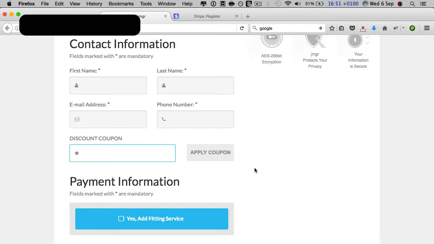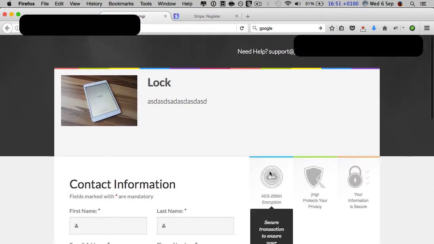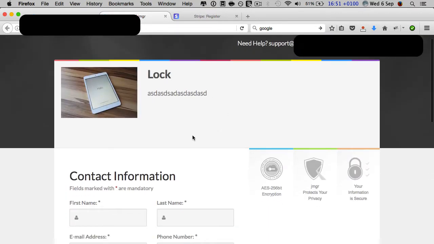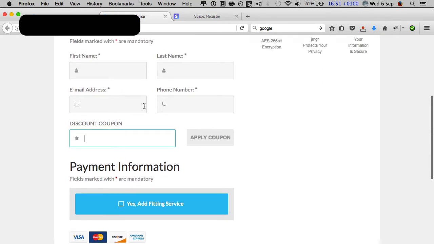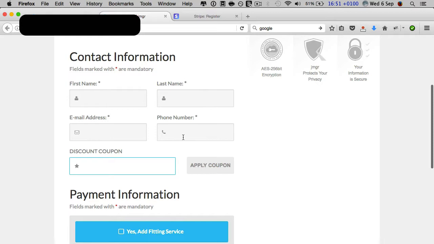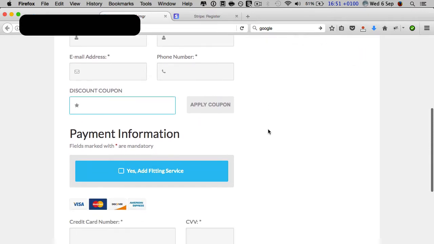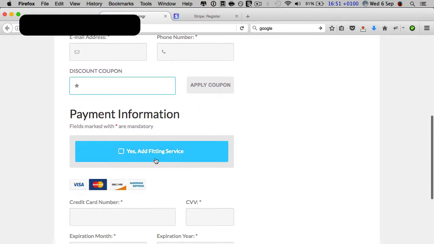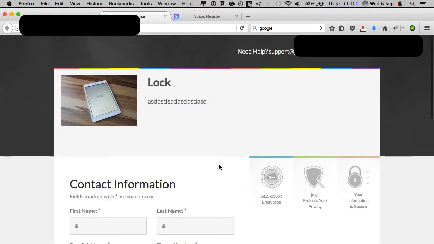Now, one thing that I forgot, when I changed this from a consultation to a physical service, I actually should have enabled the address fields. Then the customer would have had to enter the address. But here, let me show you. This bit here, yes, add the fitting service, is the actual order bump. So this page, this example, what I had in mind is a local locksmith offering a lock.